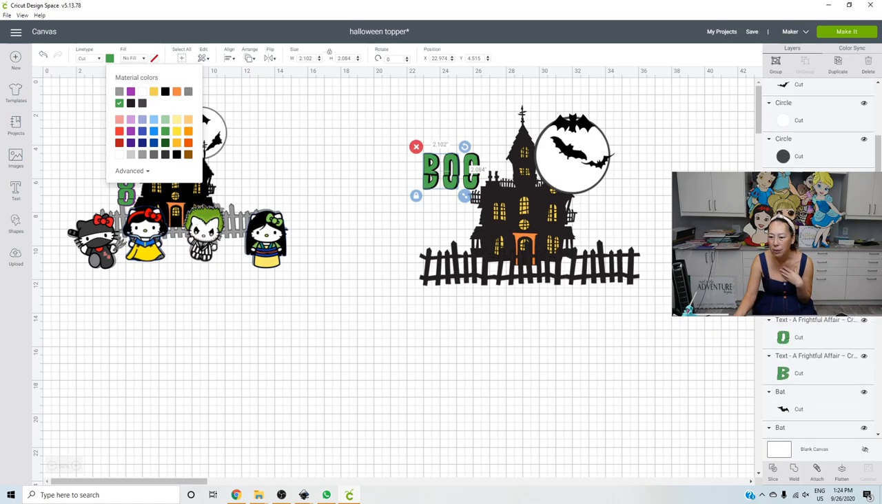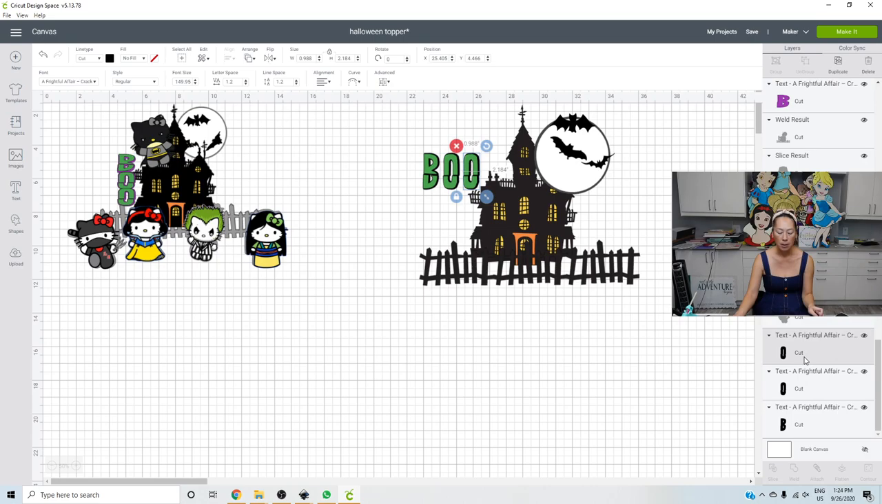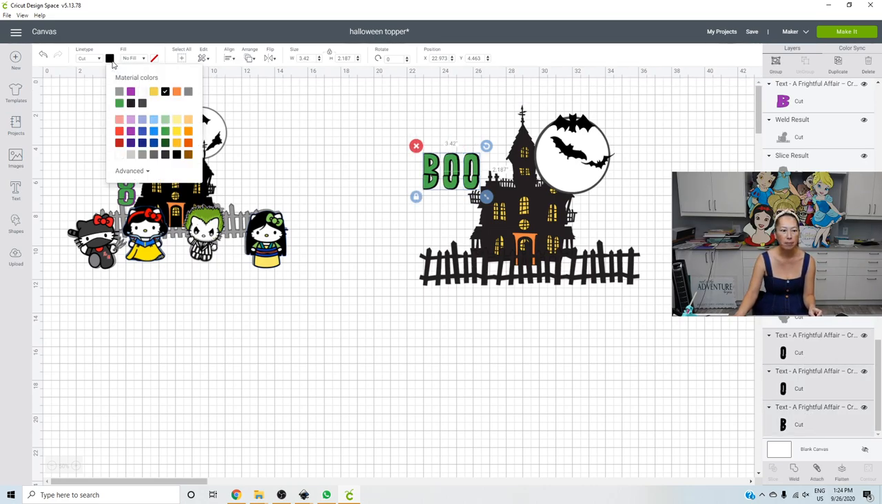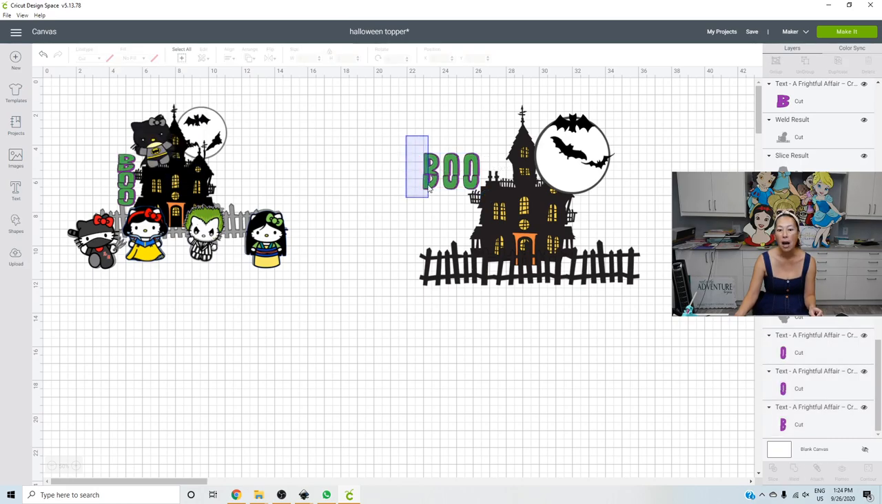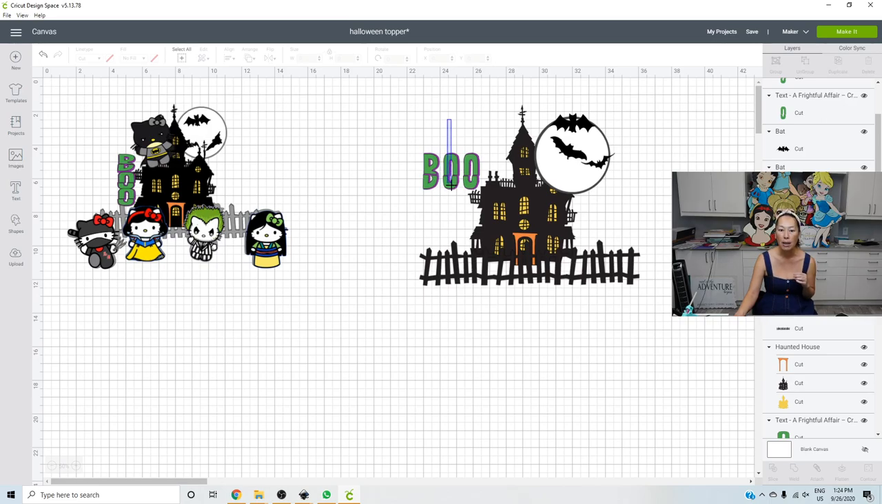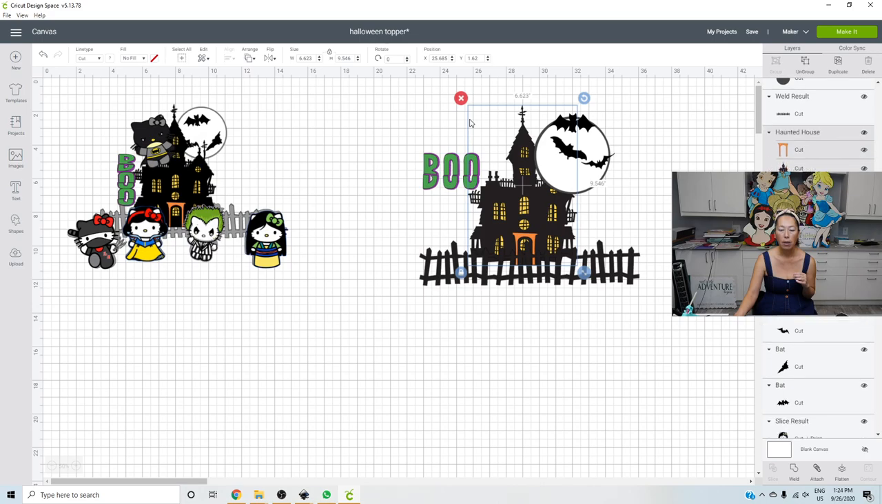So where's my boo in black? Here it is. So I'm gonna grab these and change it to purple. Then what I'm gonna do is I'm gonna group the B and the B in the back. I'm gonna group them together, so as I move one, the other one moves with it. So I'm gonna do the same thing with the O and this O.